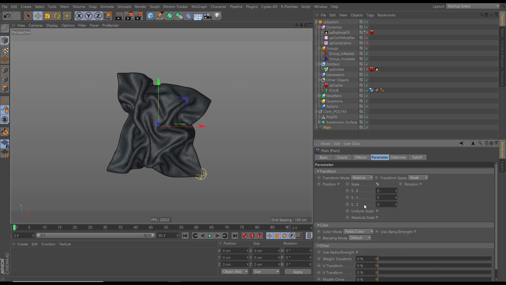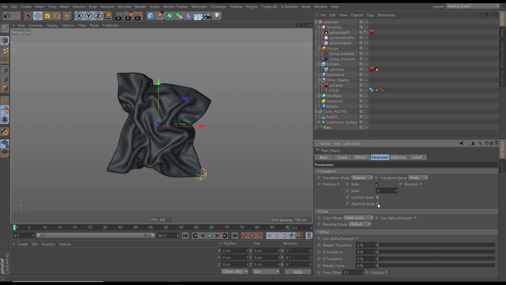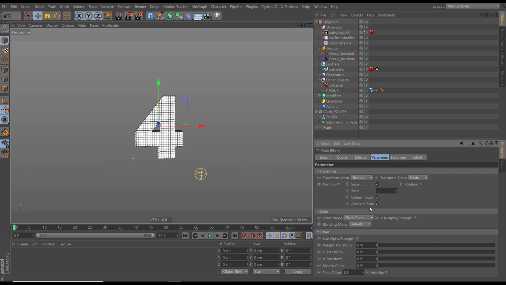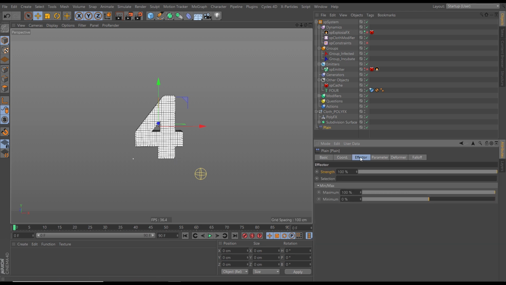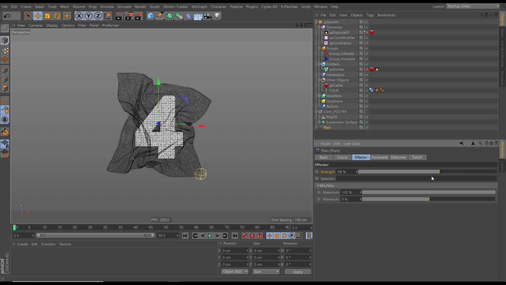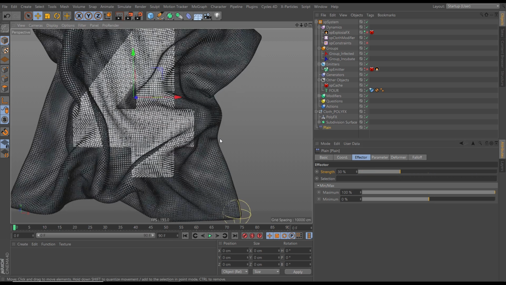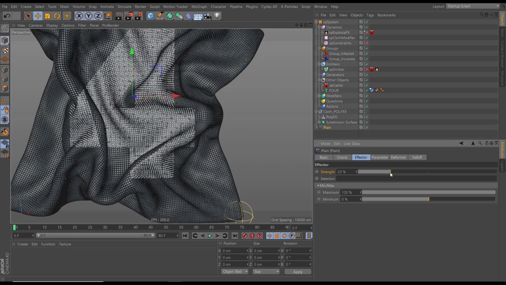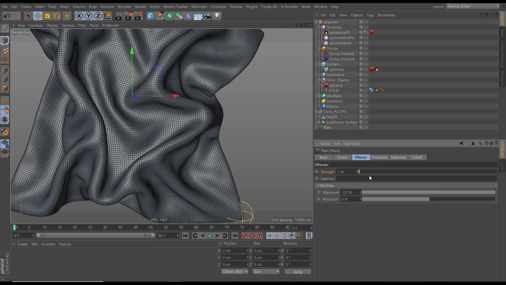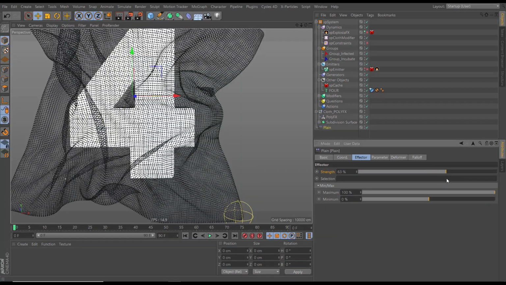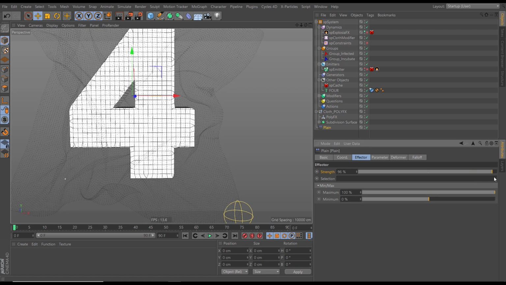But let's go to scale, and let's put uniform scale, and we could put absolute scale. Let's put -1, and now they've disappeared because we've scaled them all down to 0. So now if I go to my effector tab and mess around with this scale parameter, look, they're all scaling down over time until they disappear. And then they're all gone.